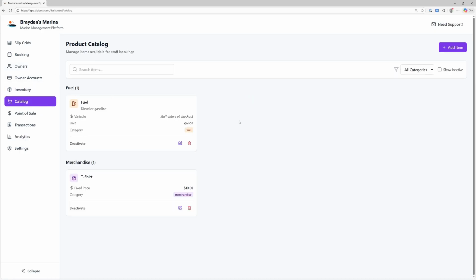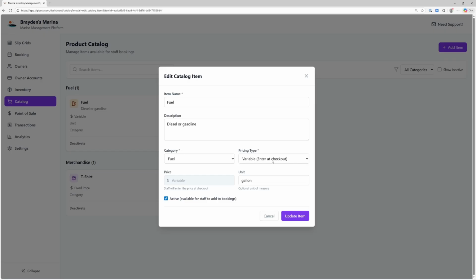So catalog items are things that you can retail either through a booking, where you can add it onto the booking, or you can charge it separately through the POS here. So if you have something like fuel, and that is a variable price, right? Every time you charge it, you put in the amount that you want billed for that. You can do that. You also have the option to do fixed price items like that t-shirt example we saw, or a per night item. So if you have some sort of custom booking, or something that you just need to charge per night, like a hookup, power, or water, you can put in a rate for that per night.